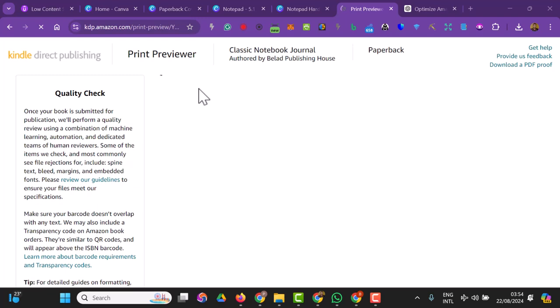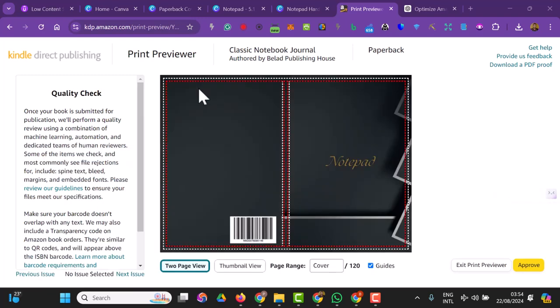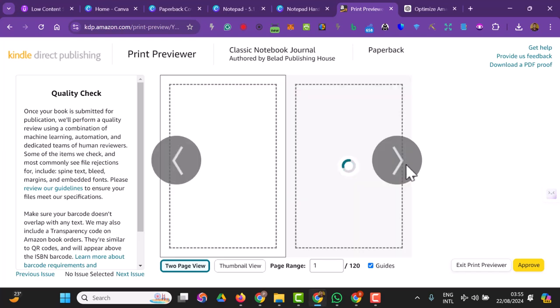And here we have an error-free book. It has no error at all because we'll be able to use the right templates and design the book very well. So we have no error at all, and this is what it's going to look like. This red part is where it's going to be trimmed. The cover will be trimmed this way, and we have a very good book cover right here.